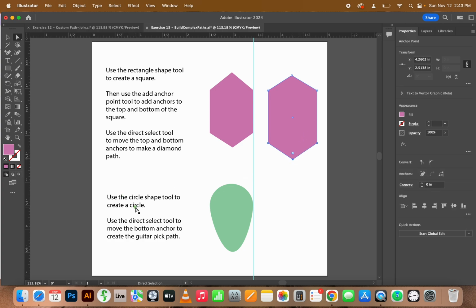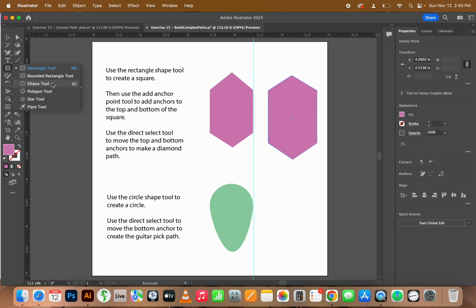Okay, and so the bottom one says to use the circle shape tool to create a circle. I don't know about a circle shape tool. I don't think there is one, but if you go to the ellipse tool and you hold down shift, it makes a circle. Shift makes things adhere by certain guidelines.